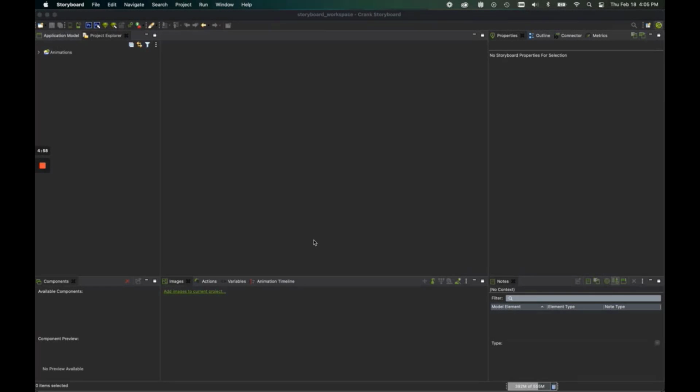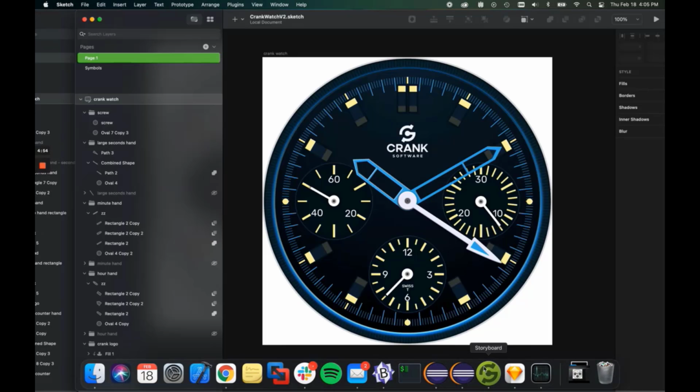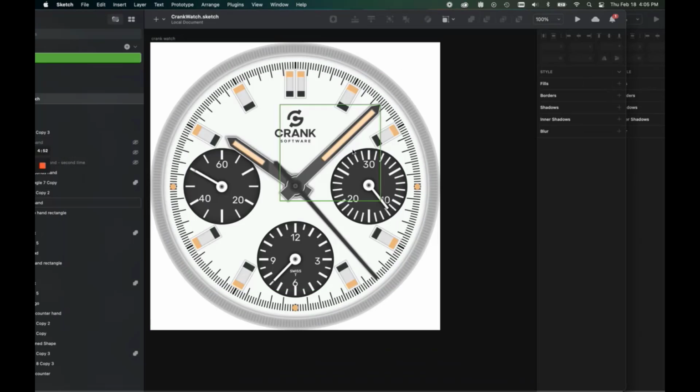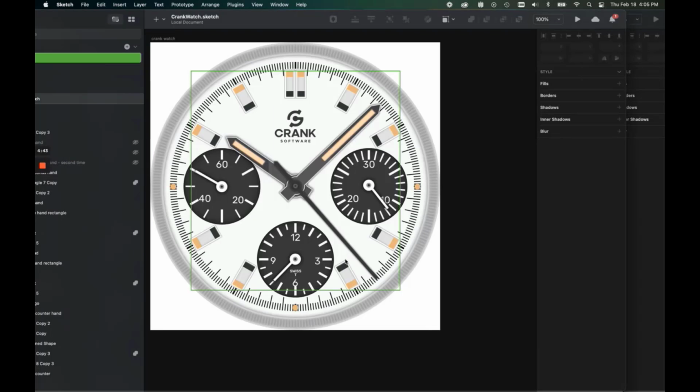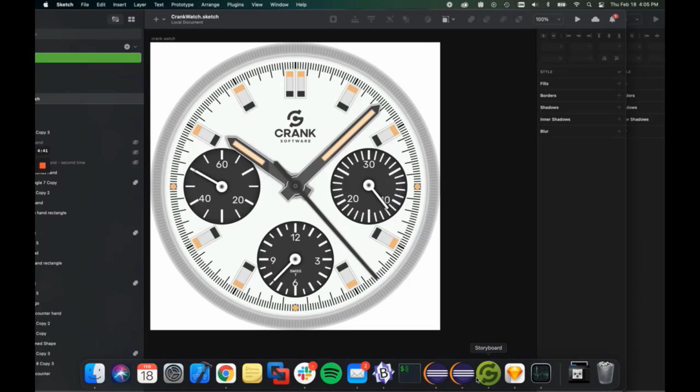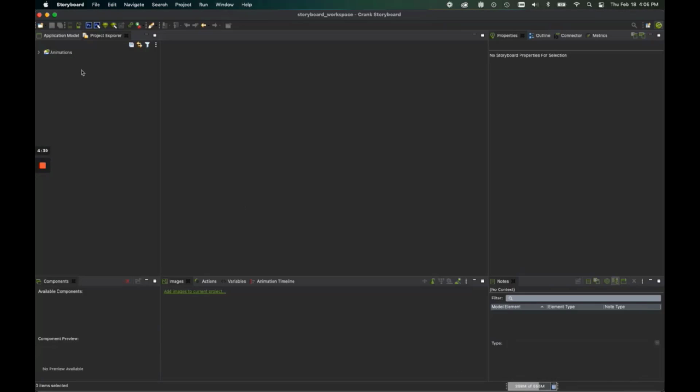I'm going to show you how to import content from a sketch file into Storyboard. So I've got a couple of sketch files here. You can see a nice watch face, and I also have another one that is the same but just has a bit of a different theme. So I'm going to show you how to turn this content into a Storyboard project quickly so that you can get started building up your application.